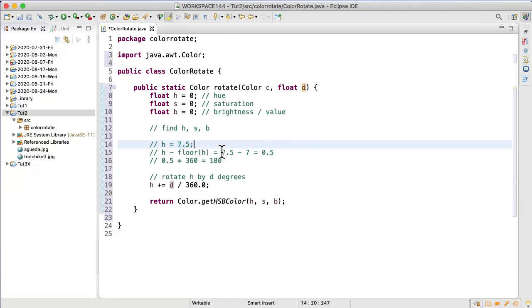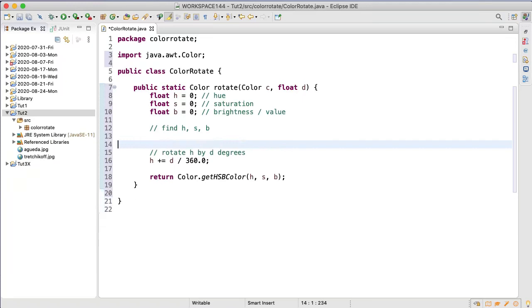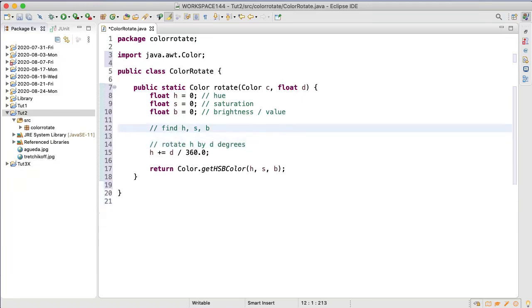I hope you followed that, but all it basically means is that H is not measured in degrees. It's also measured from 0 to 1, except it's allowed to be bigger than 1, I guess, or smaller than 0. Right, so all this mathematics can go. All I need to do now is to find H, S, and B.